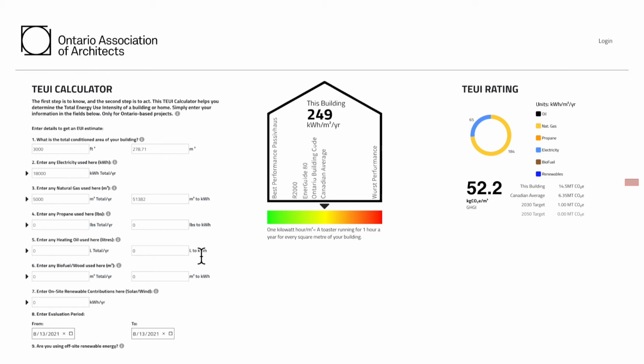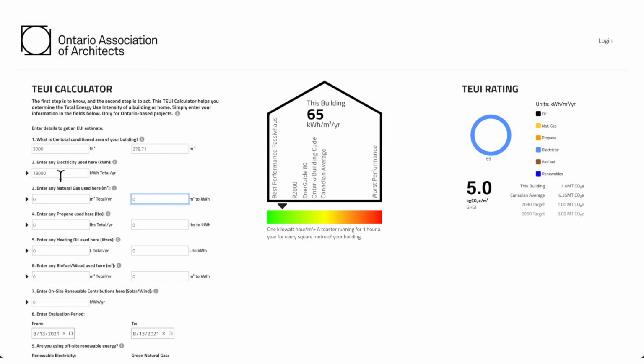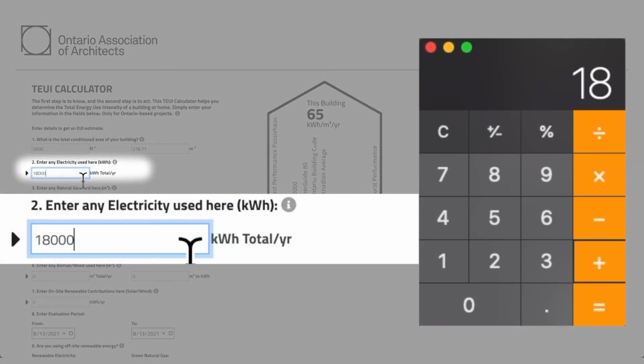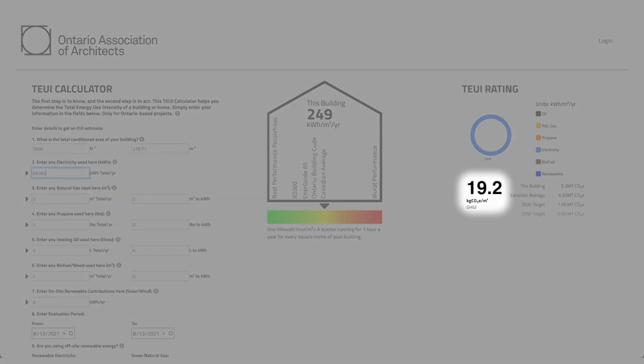We can look at my gas line, line 3. We can see that we are heating with 51,382 kilowatt hours of gas per year. So what if we zero that out? My TEUI goes down, but we still need to heat the building with 51,382 kilowatts of energy. So we can add this 51,382 from the gas field to my 18,000 kilowatt hours in the electricity field for a total of 69,382 kilowatt hours of electricity per year. We can now see that my TEUI is still 249, but my GHGI went down to just 19.2. That's what is meant when people are talking about fuel switching.